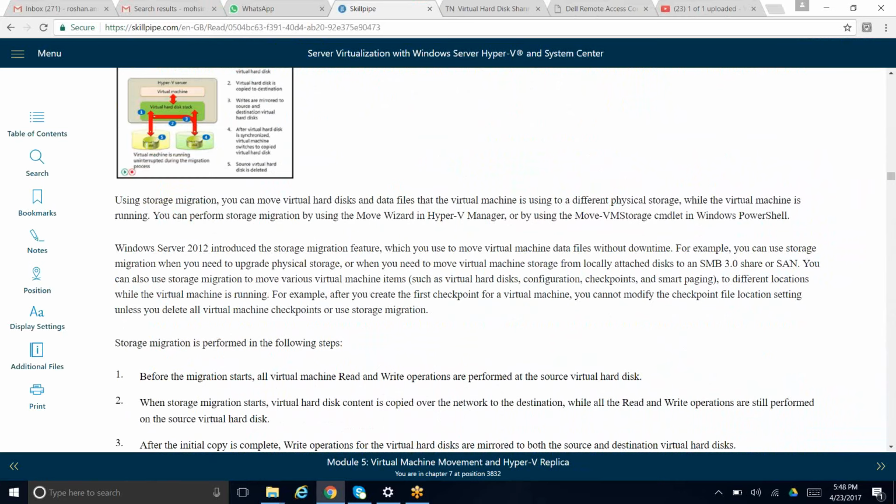You can also use storage migration to move various virtual machine items, such as the virtual hard disk, configuration, checkpoints, and smart paging, to different locations while the virtual machine is running. Storage migration is performed in the following steps.